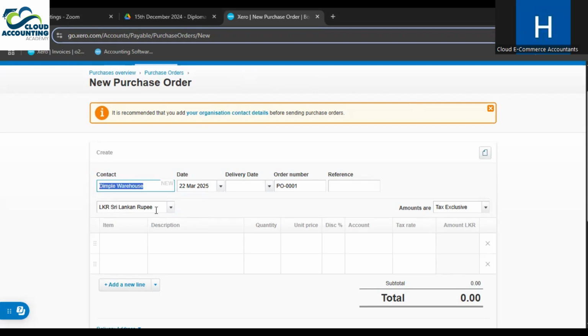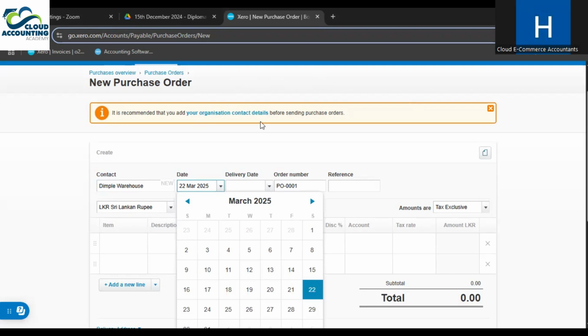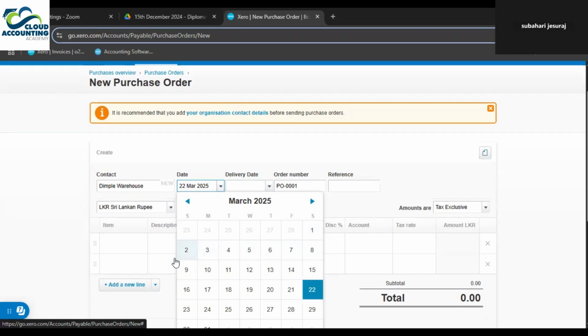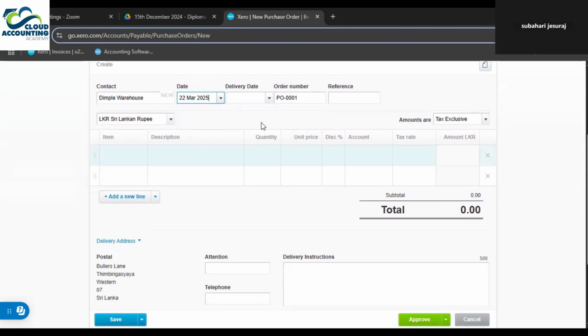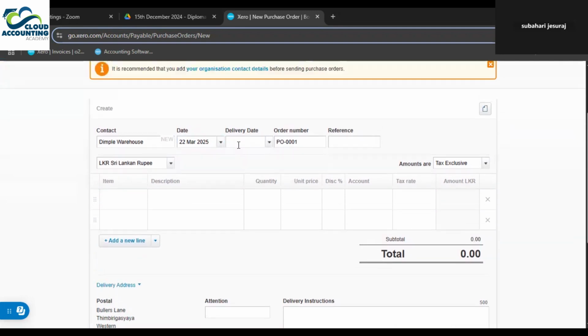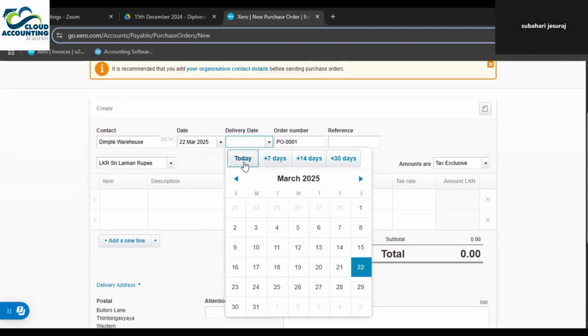Once you create the supplier name, you can select the date. Let's select today's date, which is the 22nd March 2025. Then you select the delivery date as well. The delivery date you also select here. For an example, you can see 7 days, 14 days, 30 days, so like that you can select it.